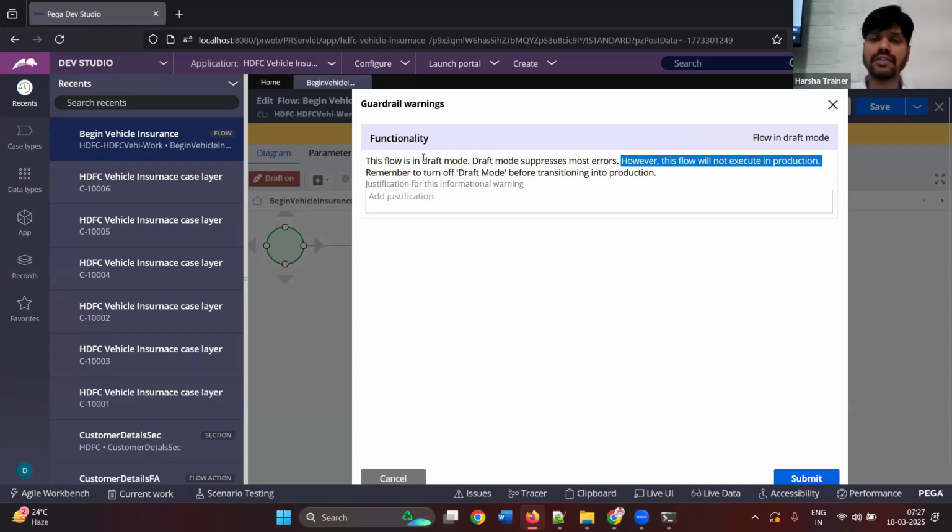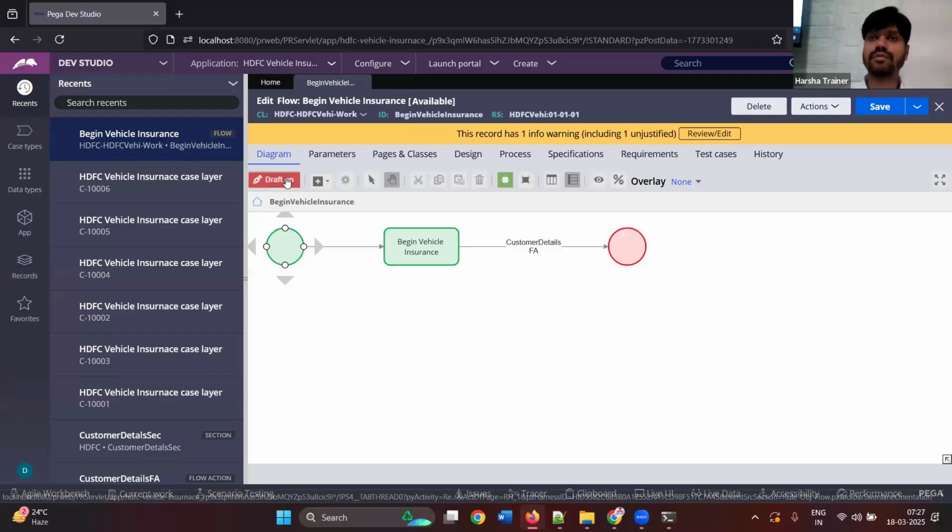I will explain two points. This point I'll explain first, and this point next. So it suppresses most of the errors. What does it mean? Look at here now. This is in draft mode, right? I am going to turn off the draft mode.